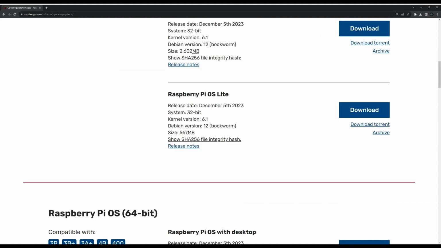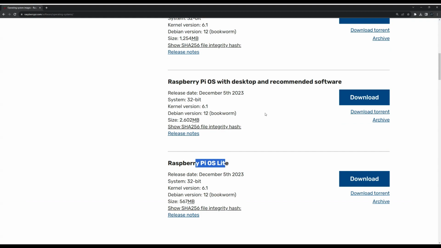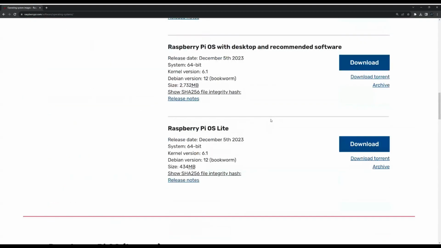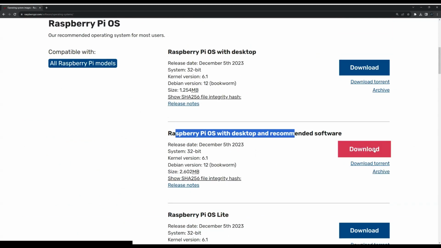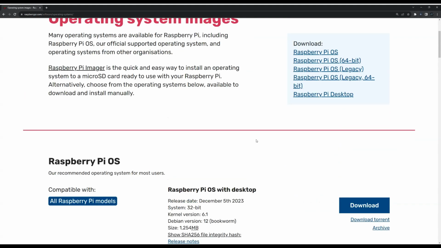So this is probably the one that I would go with. And there are some other options like the light version of the operating system. There are some more options here. And for now, I'm going to use Raspberry Pi OS with desktop and recommended software. So I'm going to click download here, and this is going to download the image. Now let's go to the imager and see how we can use it.